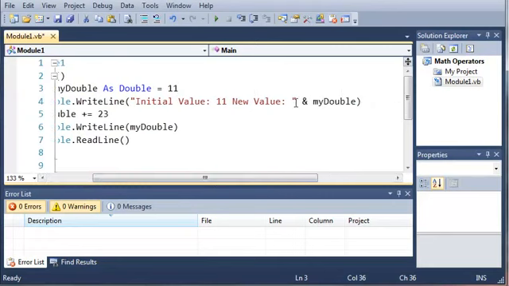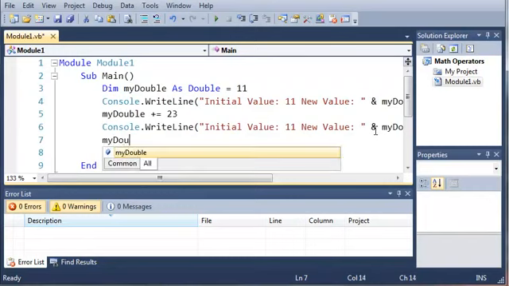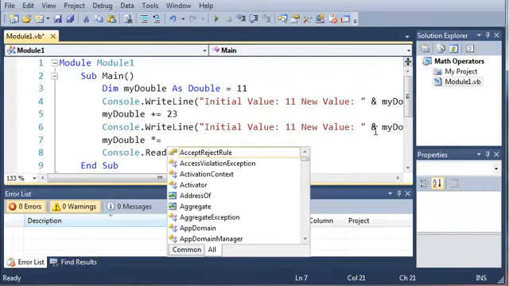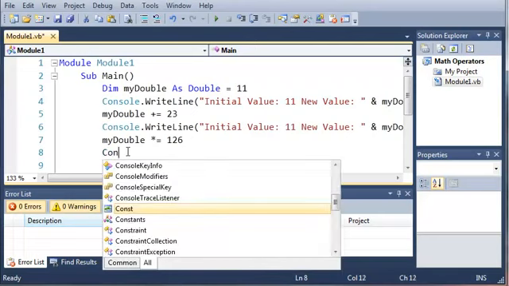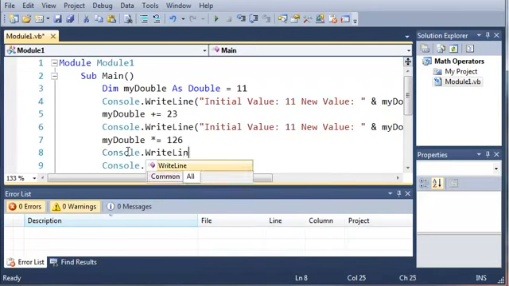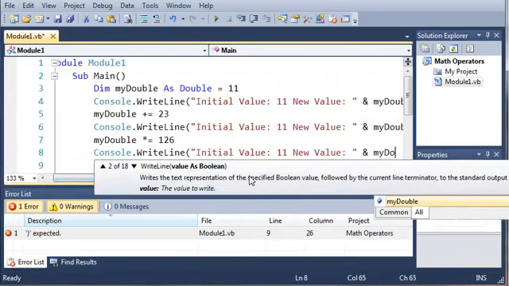So we'll just copy this string right here, and we'll do one more action. Let's go ahead and do my_double times equals 126. Now whenever you do this right here, you can use it with any other math operator. You can divide, you can subtract, you can multiply, you can add, whatever you want. So let's do console.writeLine, and then we'll take this right here, add it to the arguments, and then print out my_double with it.